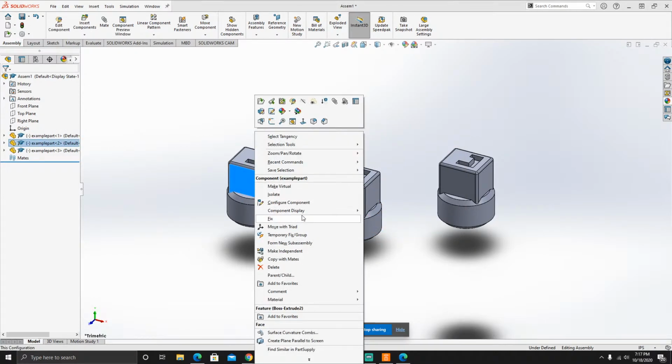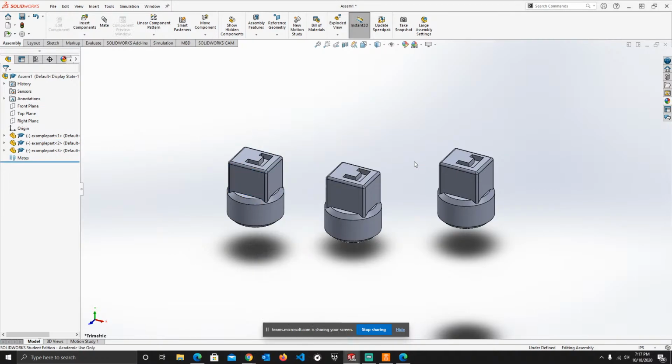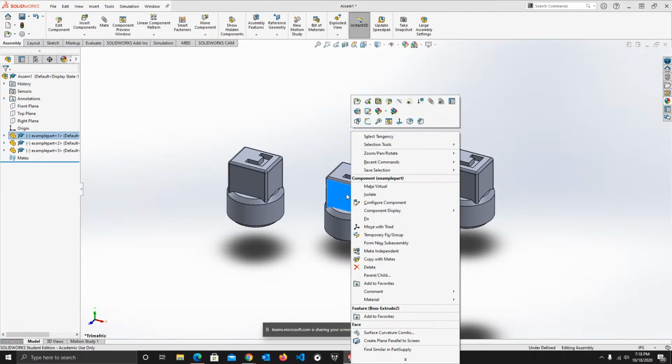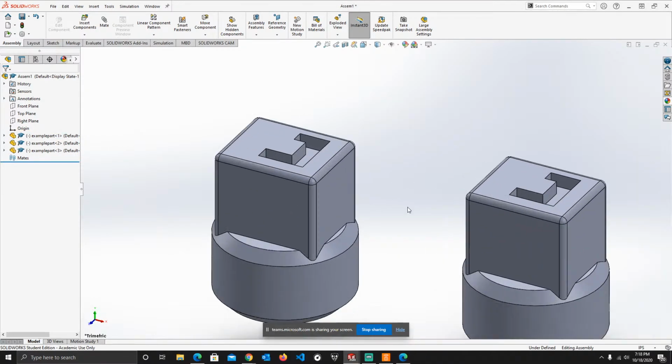Okay, usually the first one is the only one that is fixed. The rest are all floating. So they should all be floating right now. Yeah, they're all floating. If it says fix, it means that you want to fix it, not that it's actually fixed. So I'm gonna say, and I just want this part to mate with this one on this side.